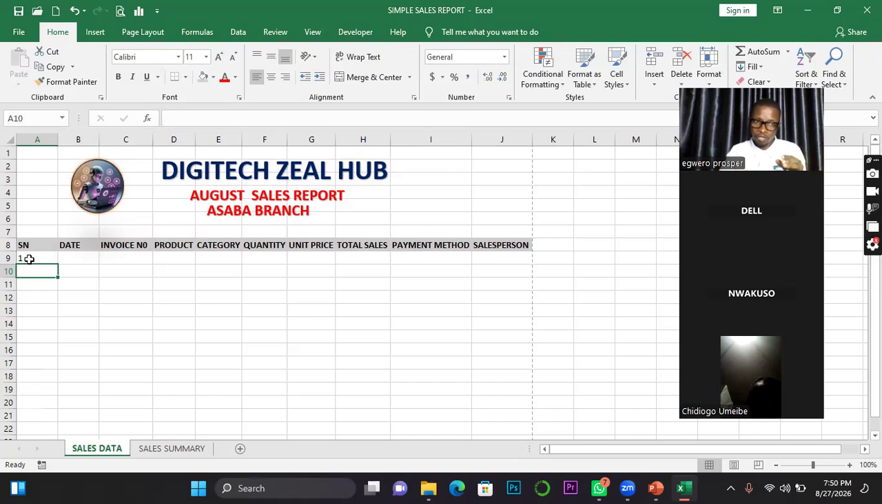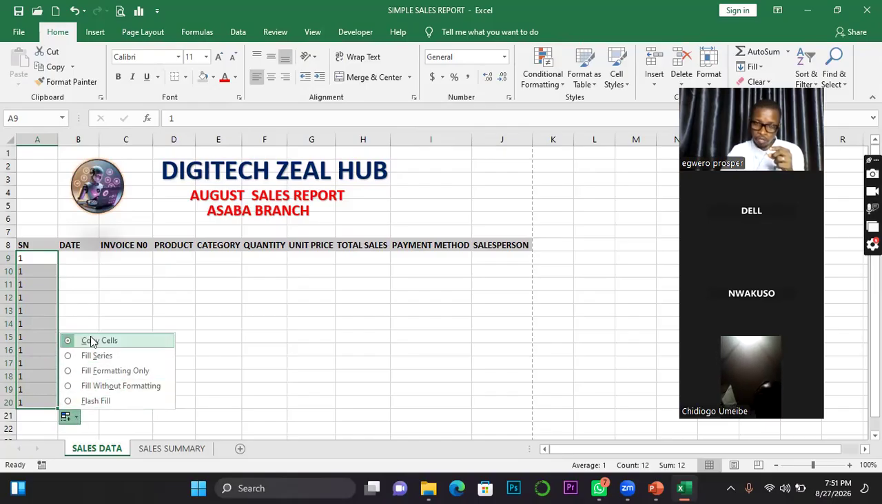So now that I've gotten that, I'll click on that first number 1, then go to this dotted edge. Once it changes to that small plus, hold down the left button on your mouse and keep dragging, and that will repeat that same number. But what I want is number 1, number 2. So you go to that dotted edge, click on the icon beside it. Once you click on it, you will see this option, Fill Series, and that will automatically align the numbering. All right.